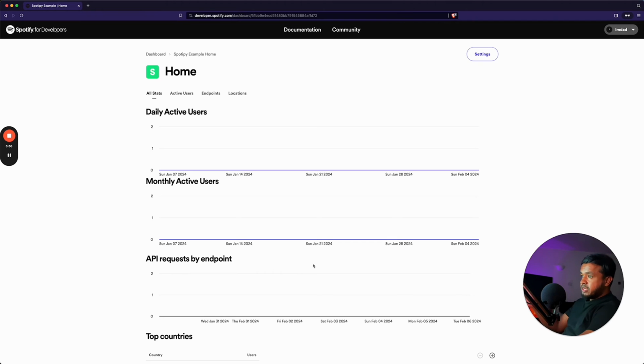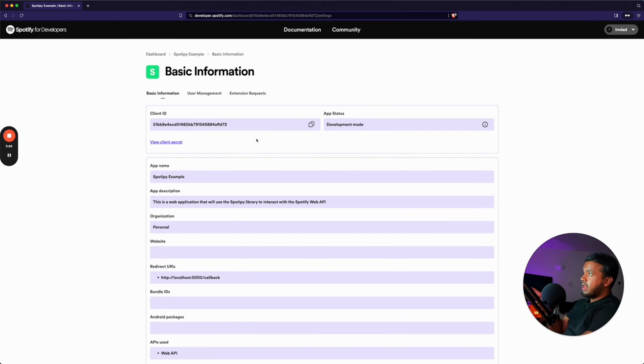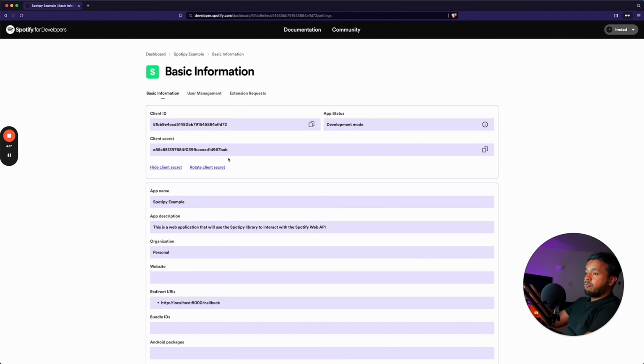And once the application is created, what you want to do in the top right, you want to click settings, and then that allows you to see some basic information about your application. But what we're after is the client ID, which you can see here. So copy that. And if we click on the view client secret, that reveals the client secret. And again, make sure you copy that too, and then take those and paste them back in your code file.